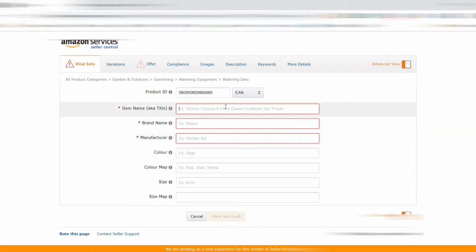So the item name, also known as the title. Eventually you'll want to add your high-end keywords into your title, but for now, just to get us started, you can just put something basic. So I'm just going to put water hose. And then you can see that the red star and the red box is gone now because I've put in the information in the compulsory field.